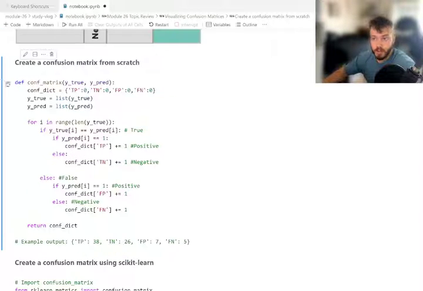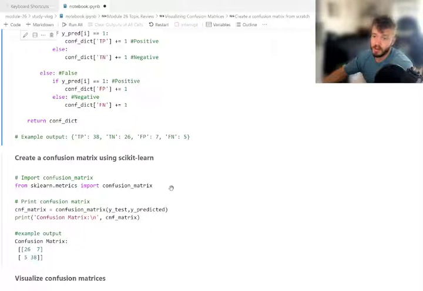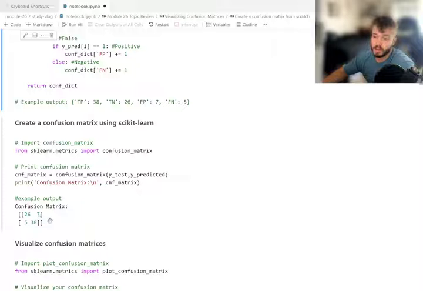But anyway, just a couple examples. Confusion matrix from scratch is really just good for learning exactly what a confusion matrix is doing and the logic behind it. But realistically, in the real world for a real project, I'm just going to use the Scikit-Learn function.